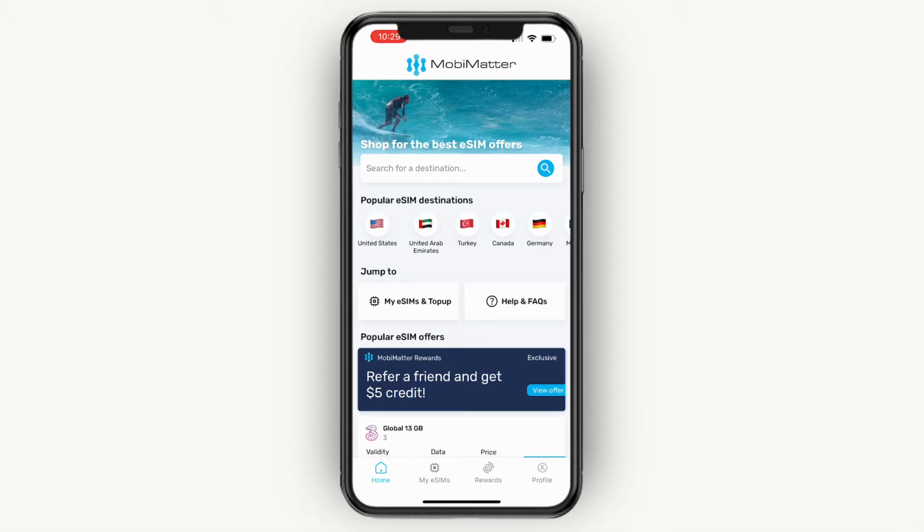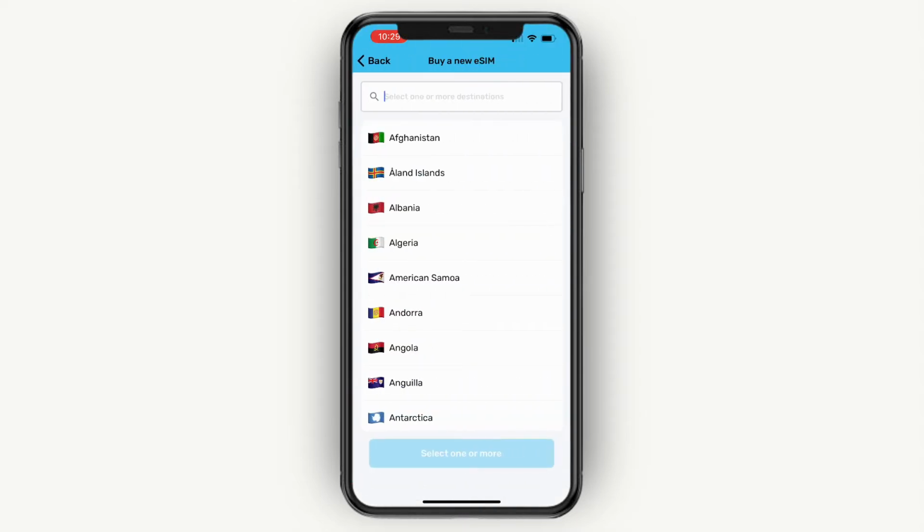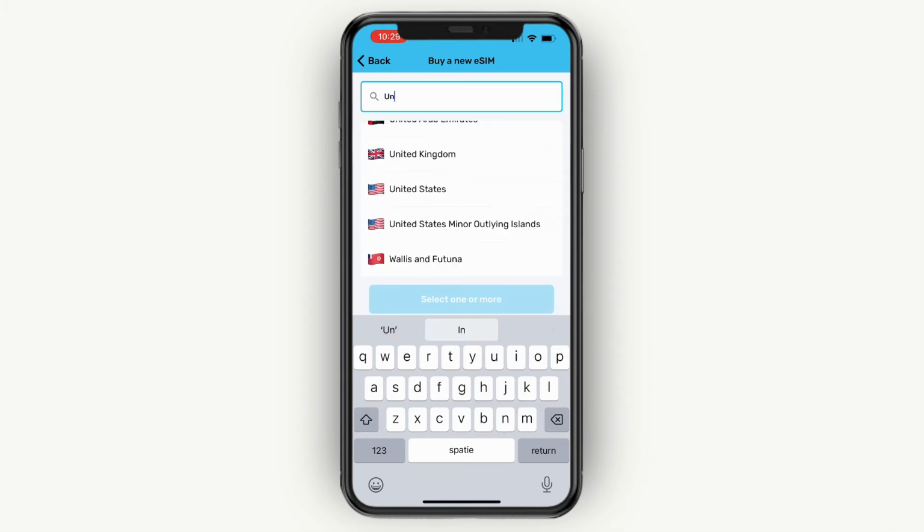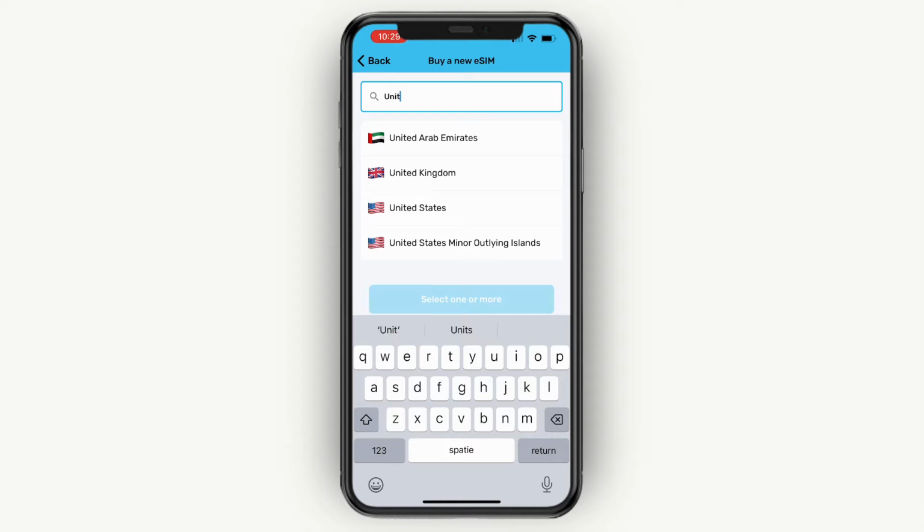Now first what you want to go ahead and do is search for a destination. For example, if I am going to the United States, then I want to search for that right here. However, they have a bunch of different countries to choose from. Now I'm just going to type in United States. So then you will see United States right here and you can click on that. Now click search one, select it.